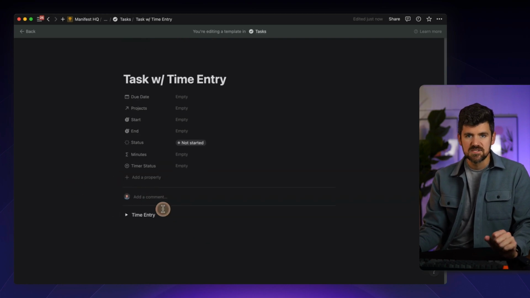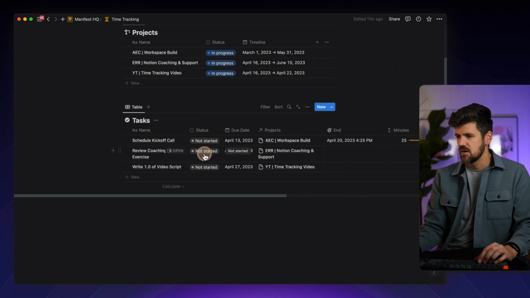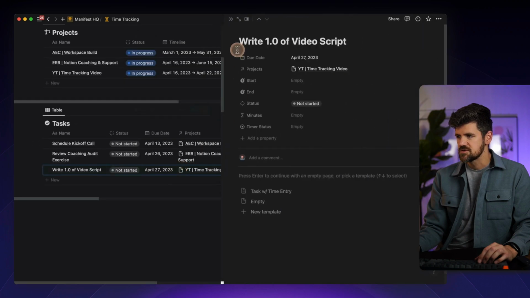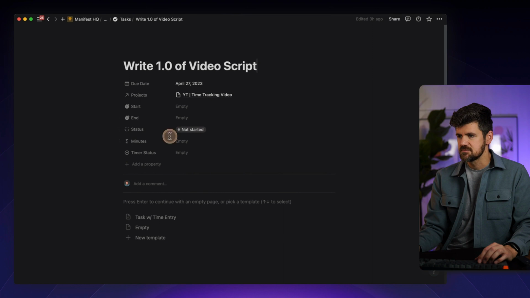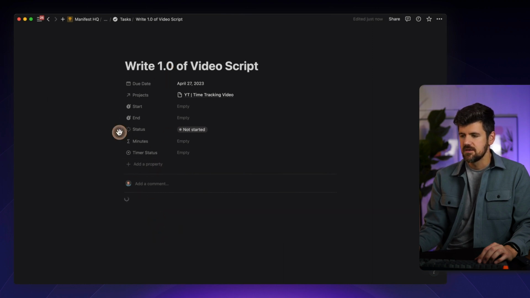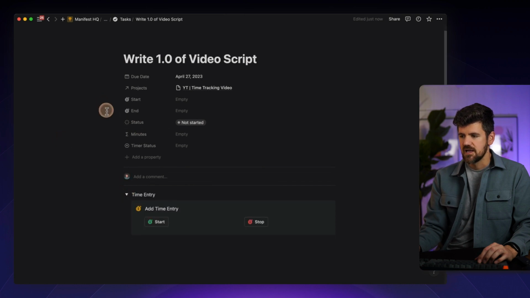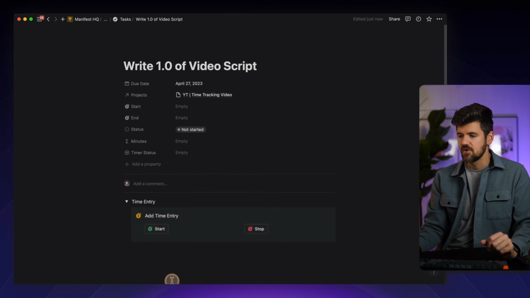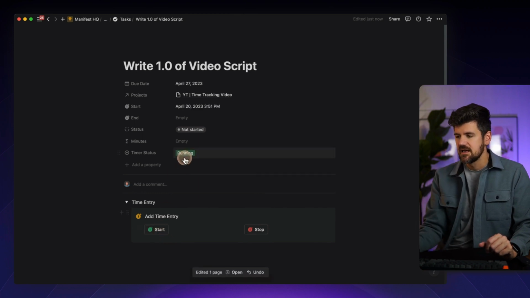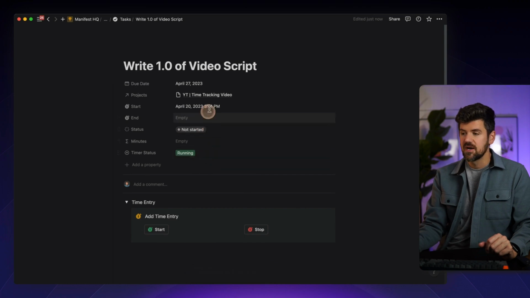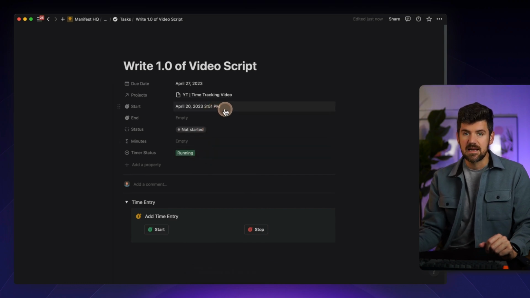So let's test this out just to see how it works. We're going to go into the Write 1.0 of video script. This is a task. Let's make this full screen. And we're going to apply the template that we created, which is going to bring in this callout. So let's say we're starting this task. I'm going to go ahead and click start. So we can see here that it changed two things. The timer status is now running, and the start date and time is captured.